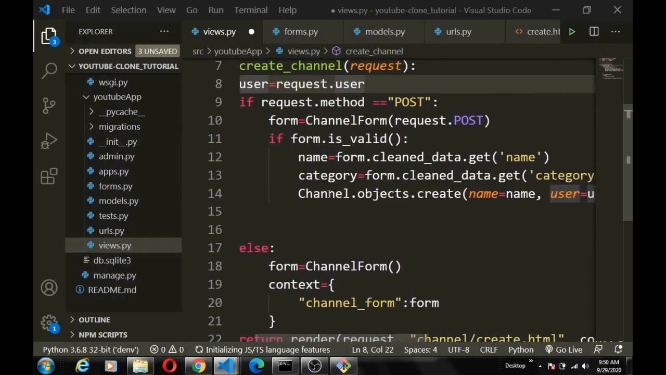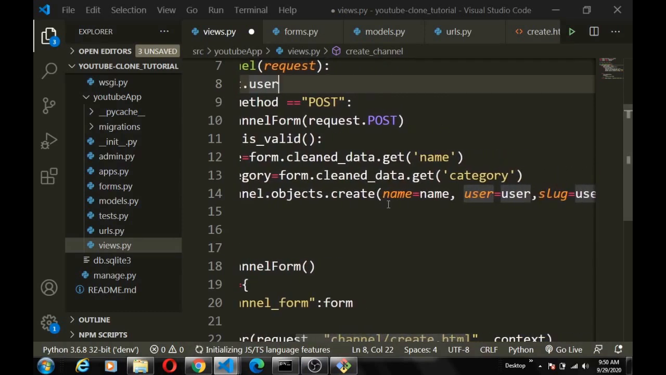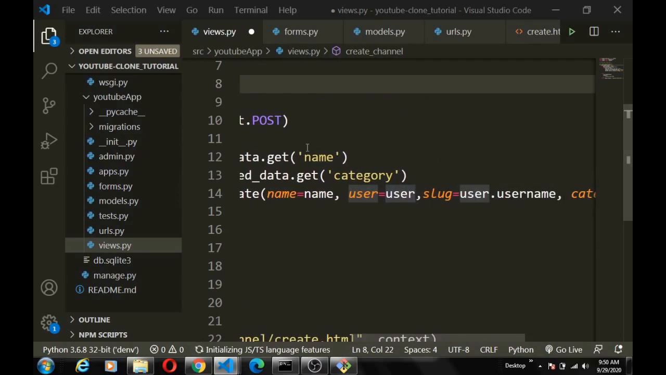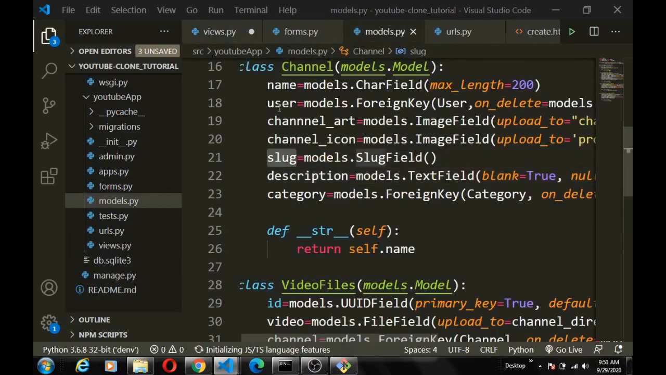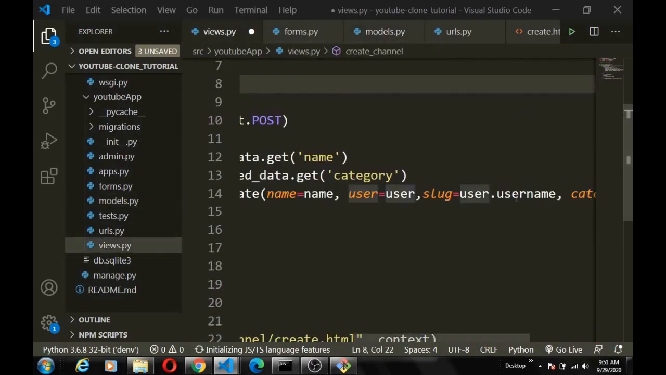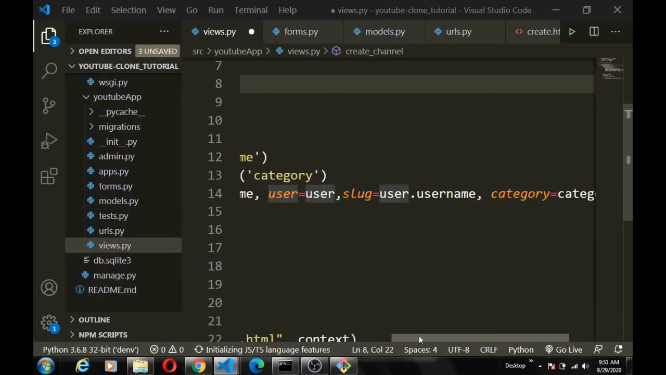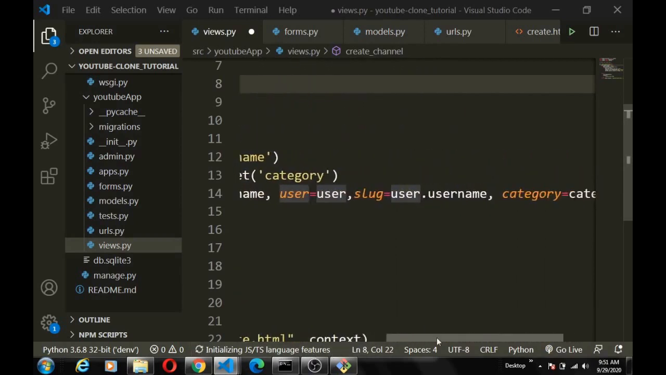Then we create the channel, not the form. We create the channel, passing in the name that is coming from the form, then the user from the request, and also slug feed. Remember, we're passing slug feed in the model. If you check the model, we have a slug feed, and remember we set the description to be blank and not true, so we can leave this for now. Alright, so pass the slug to be the username of the user that is logged in, and the category from the form. Alright, so once we create the user, what do we want to do?